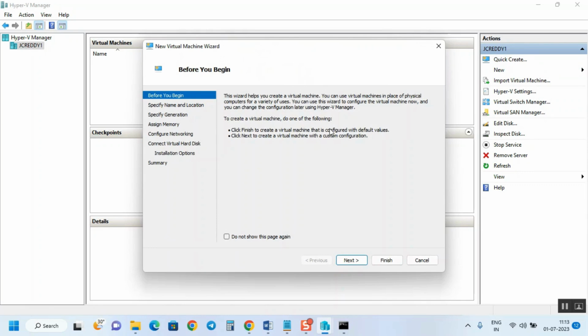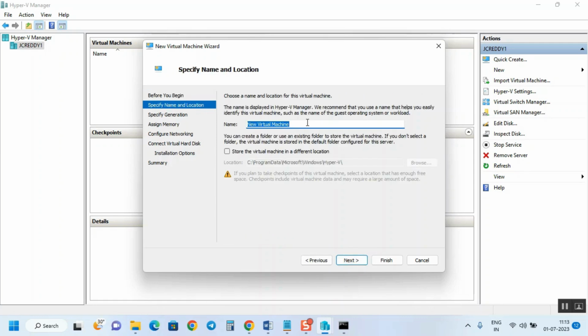This is basic information that tells you the steps you need to follow to configure the Hyper-V virtual machine. You can just select the default values and click on Next. Here is the name: what name would you like to give to your virtual machine? In my case, I would like to create an Active Directory server, so I'll mention it as AD server.